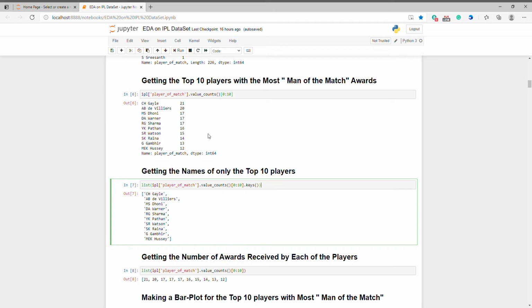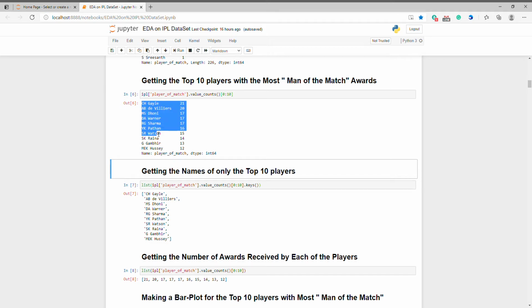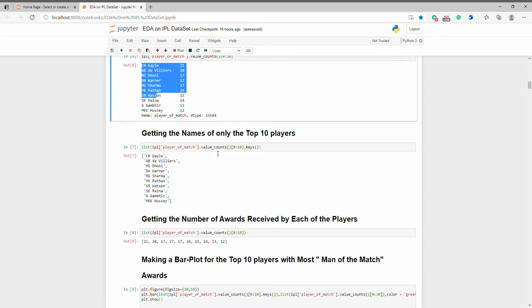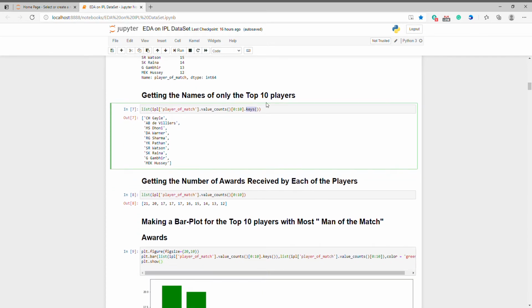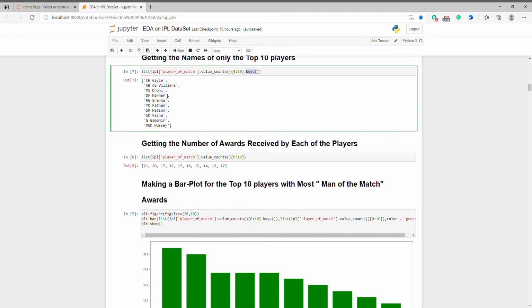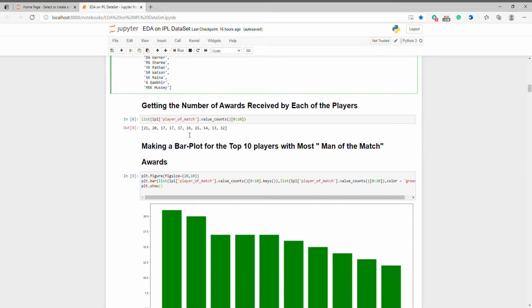Now with the help of a dictionary, I want to find out only the names of the top 10 players. So as a dictionary, the names are my keys, and 21, 20 up to 12 are my values. So with the help of the value_counts function I want to find out the top 10 players, and therefore by using the keys function I am getting only the names of the top 10 players, and therefore here the names are displayed.